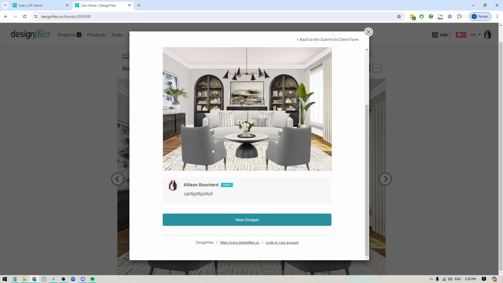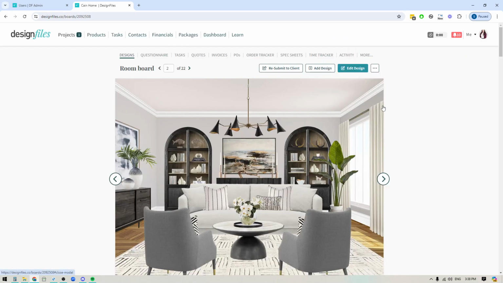If they have already been in this project and they've already got their client portal set up, then when they click the View Designs button, it'll just take them to the login page. They log into their client portal, and again, it will take them to that content.